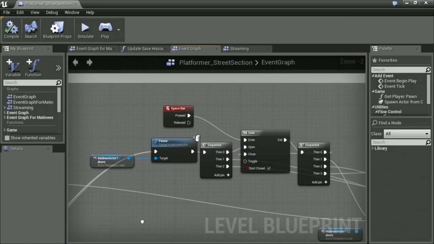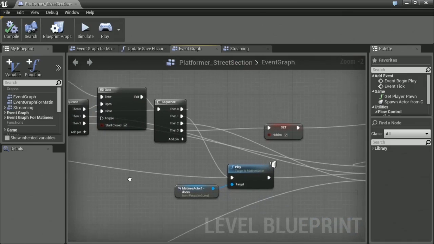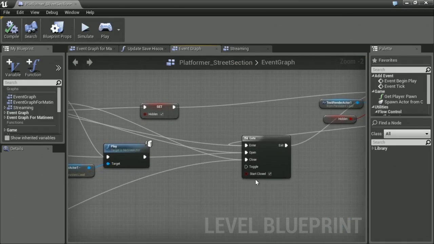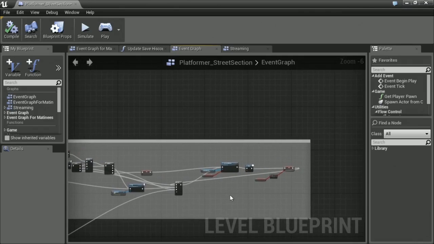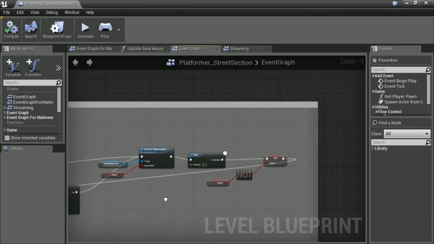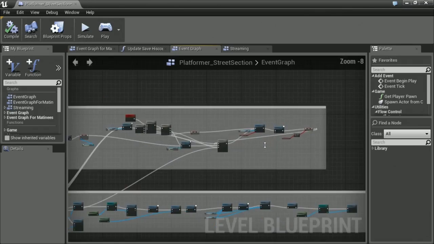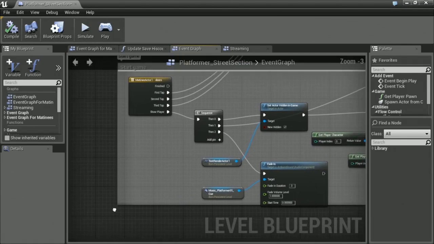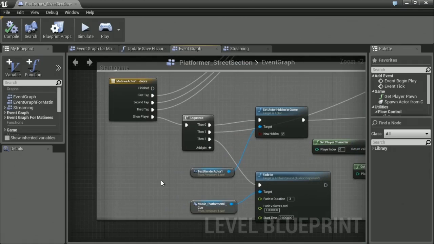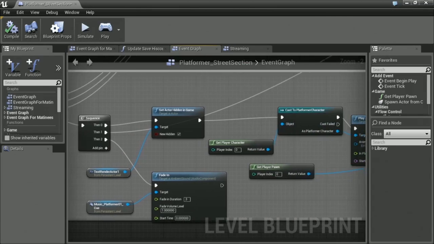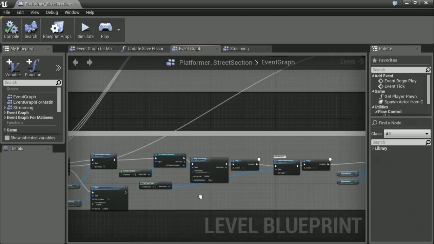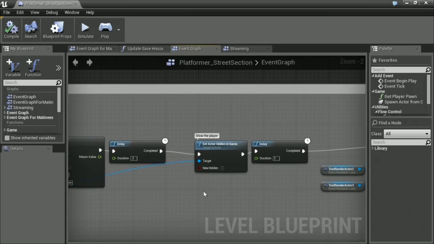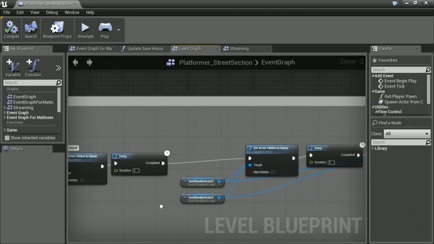Post process. This is setting up. There's the text render. That's where it's drawing the menus. Start the game. Fade in. Get player pawn. Delay. Show the player. Delay.